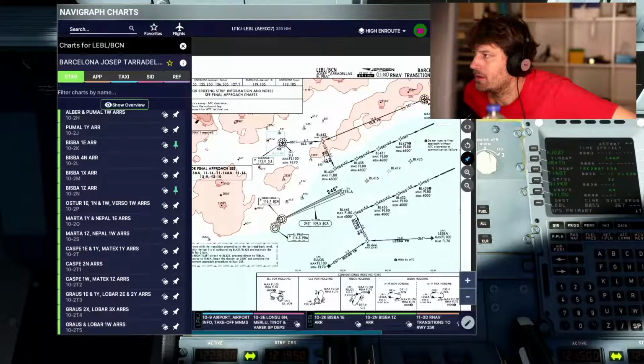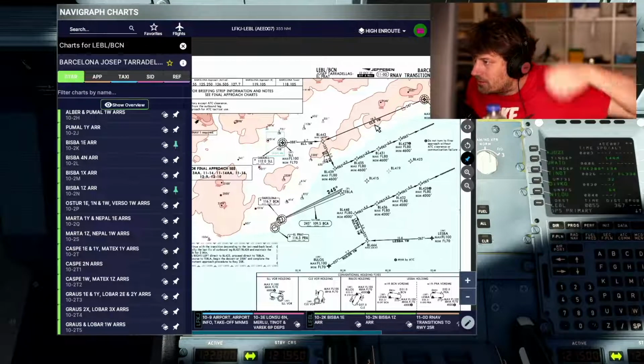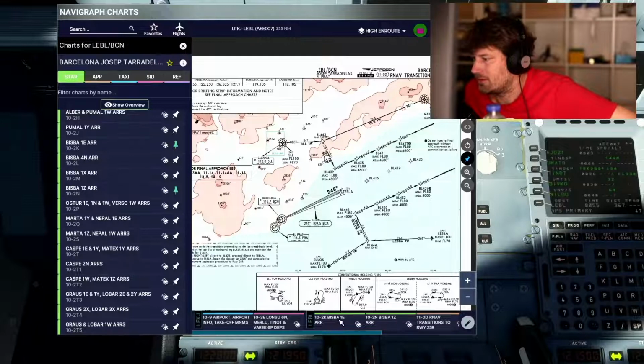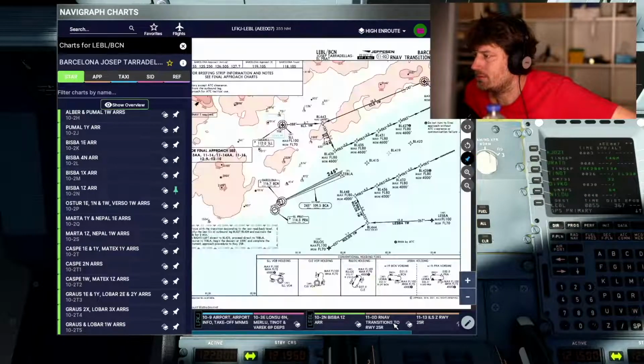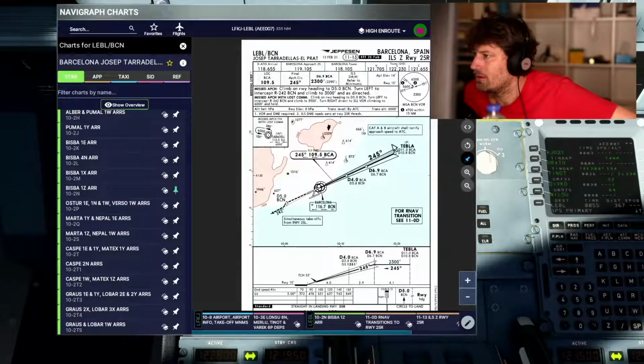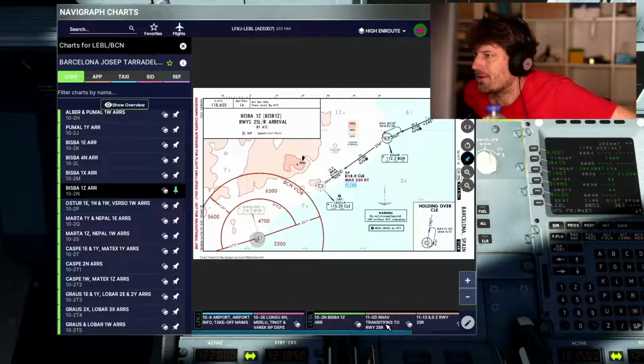Kalela is a good one to start the approach here. Let's have another look at the other charts. This one can go. I think we can simulate an arrival by ATC, so runway 25 right arrival. This is what we'll have to do, and from there we'll get vectored from this initial approach fix to the ILS.